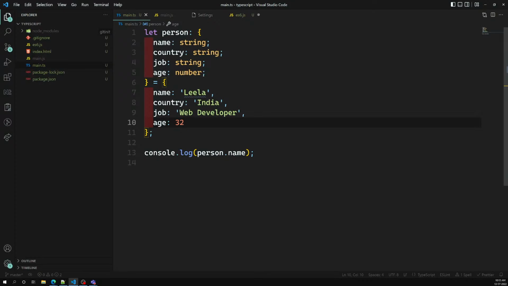Now if I keep it here, we get it without any error, and we are able to see the object. If I try to assign any string value here, immediately I will get an error that age is not assignable. Why? Because age should be a number, and you cannot assign a string value to a number. That is the concept. This is how we declare an object in TypeScript.